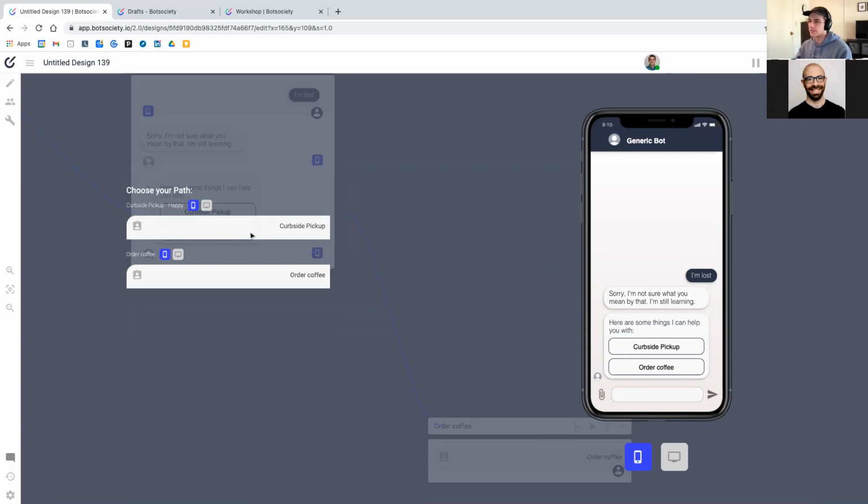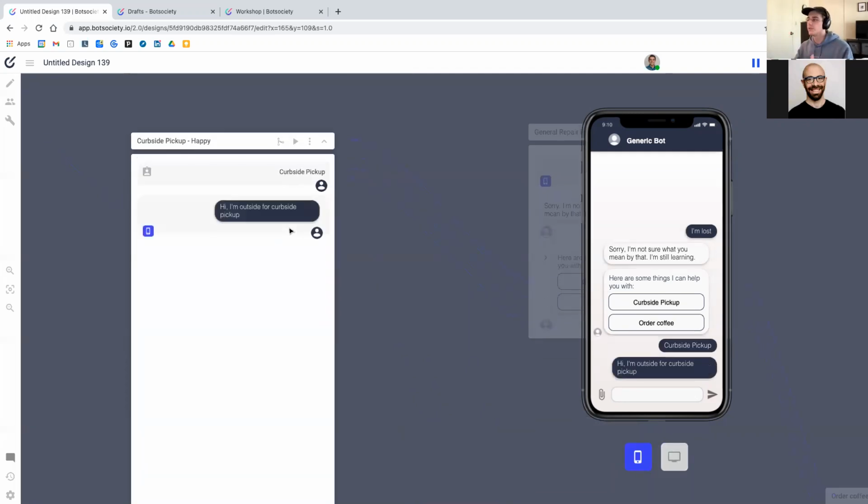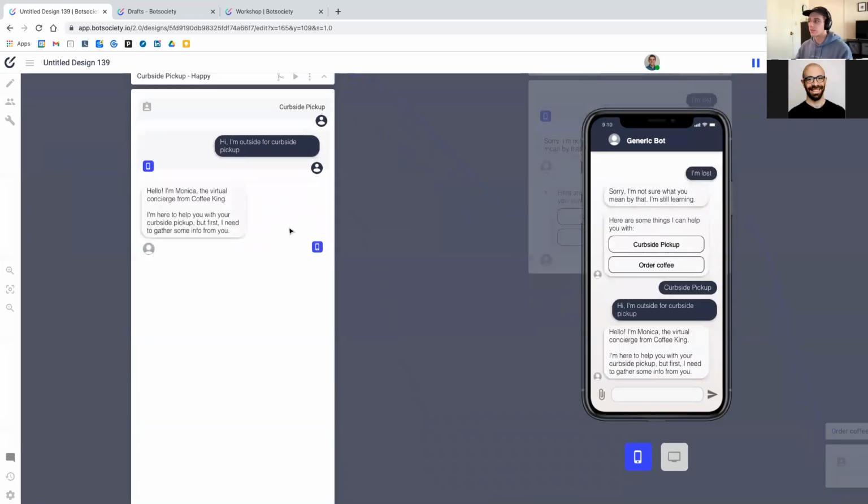So I have my options on the left side. We also have an interactive preview where the buttons are clickable. So you can do user testing sessions with some testers, and they can actually click on the buttons and interact with your design that way. If I click on curbside pickup, then it takes us to the curbside pickup path. And now we're previewing that experience again that I showed in the beginning.